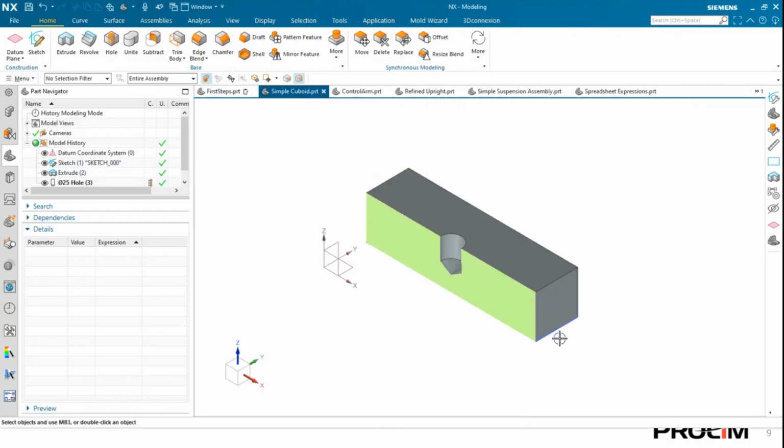Now, moving onwards, this is what I call my simple cuboid. I have essentially just created a hole, and this is one of the photos or some things that might have seemed familiar to you if you paid close attention to the presentation.